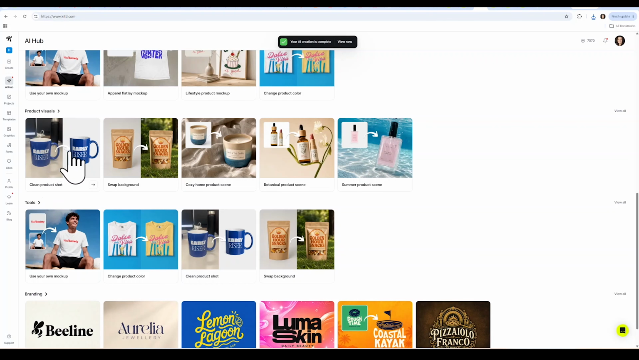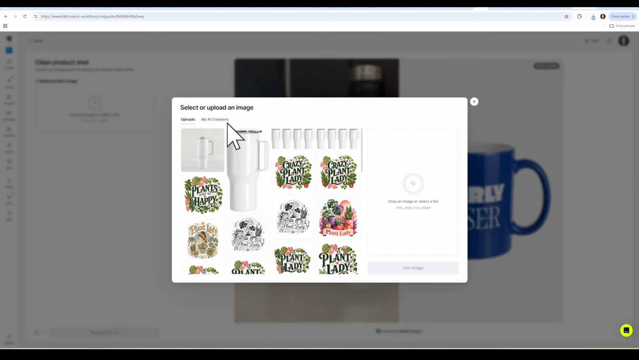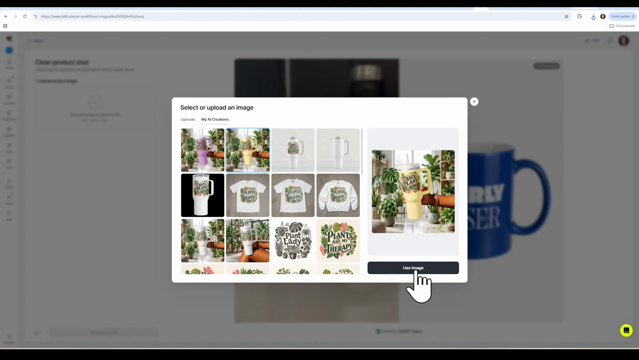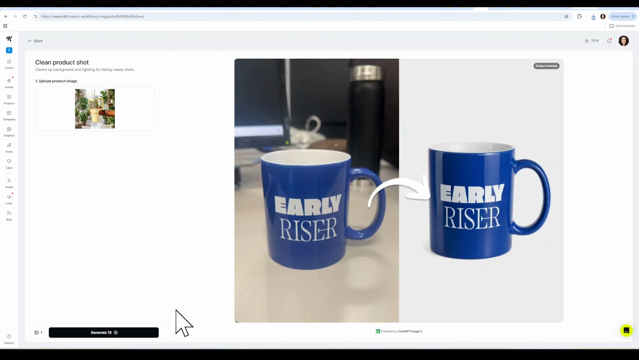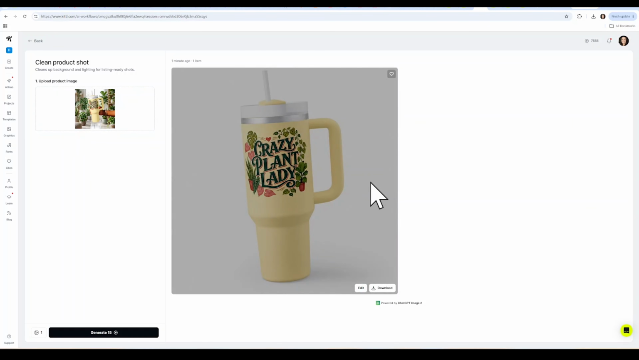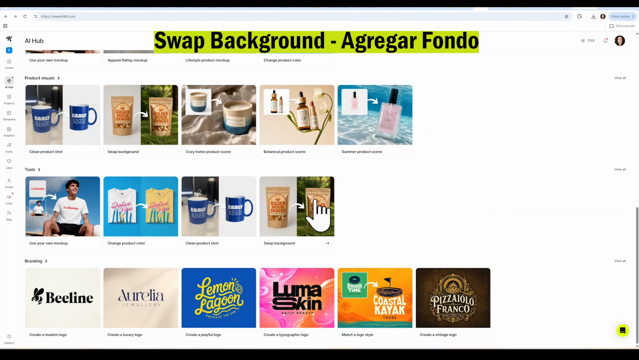You can also remove the background from a mockup. You can clean up the product, swap the background, or even add a new background to an image that doesn't have one. Let me show you. Here I have one of the mockups I just created with a background. I will select it, click Use Image, and then Generate. As you can see, Kiro automatically removed the background. Now we have the freedom to place that product on any background we want.